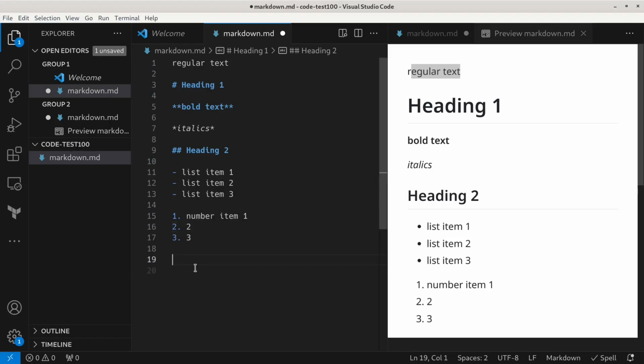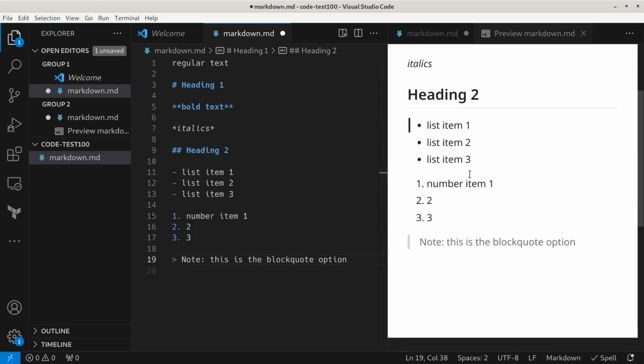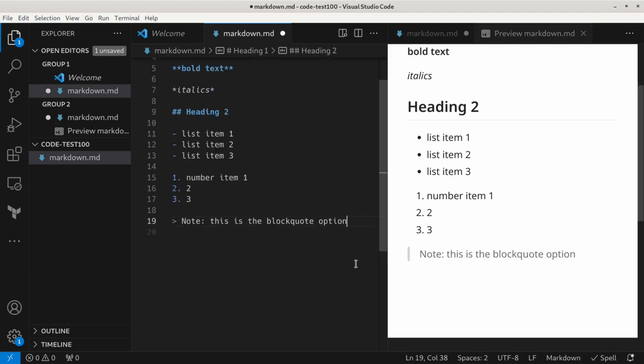And quite often I'll be adding notes to my text. This is the block quote option. It's going to be the greater than sign. So I might say something like this, note, this is the block quote option, and we'll scroll this down so you can see it. So it looks a little bit different. You get that lighter text, it tabs it in, and so a little bit different there.